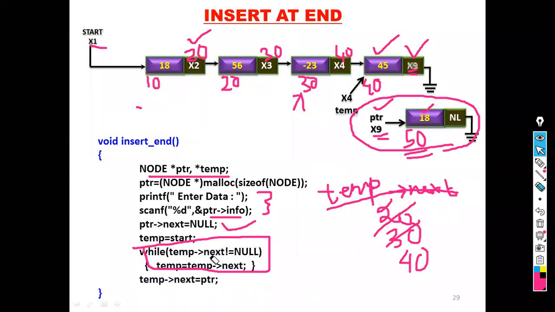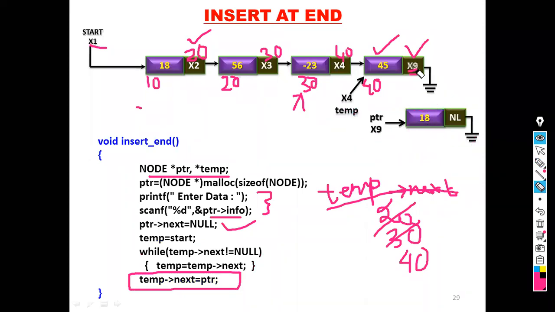The statement to be executed is temp next equal to ptr. See here. So now I am writing temp next equal to ptr, which means this link is established. So what is the value of x9? X9 already I have written, that is 50. So 50 is now assigned in the address part of the fourth node. So this link is established. As a result, the new node, that is ptr, is inserted at the end of the linked list.